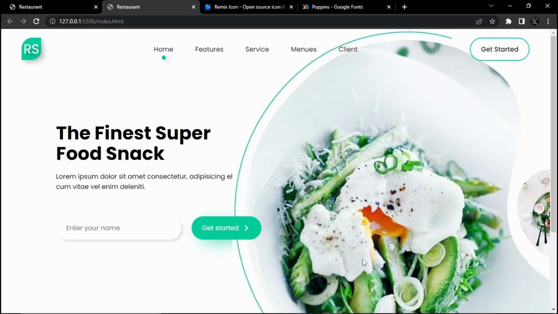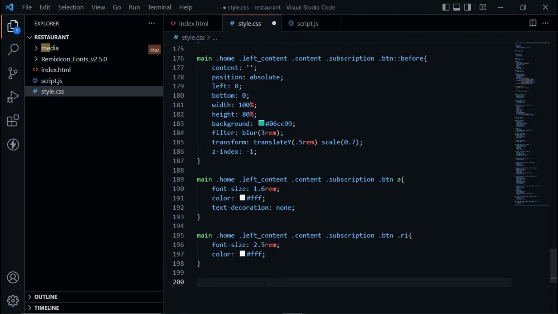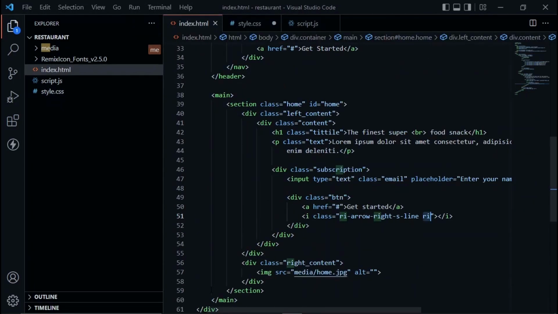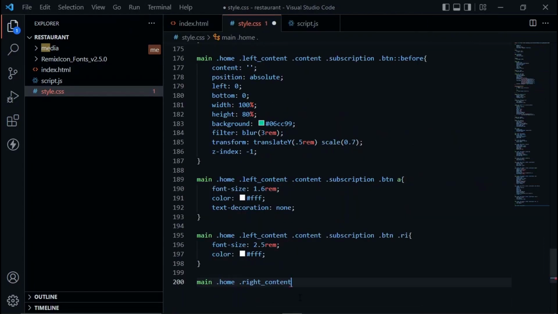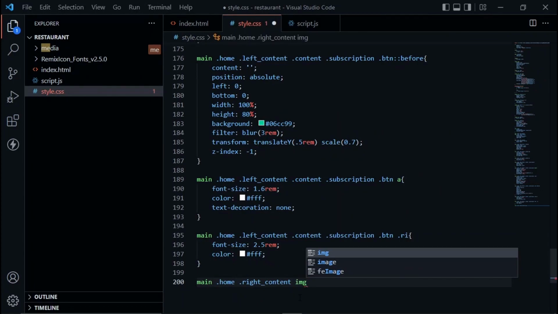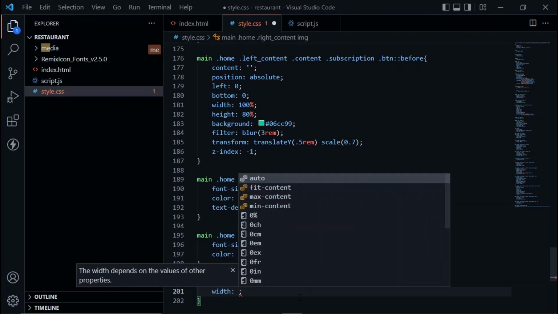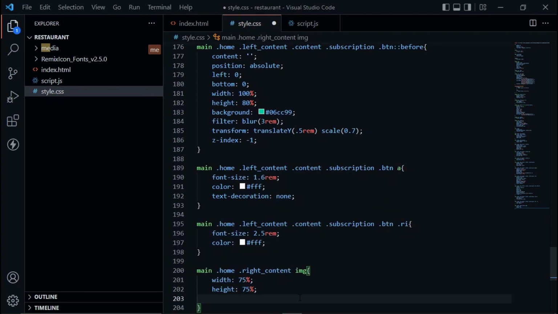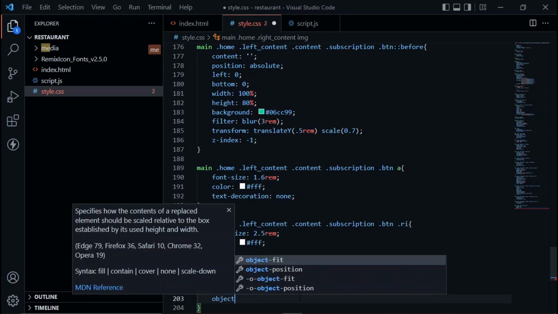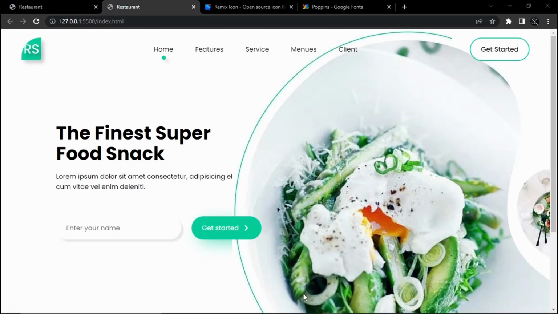Now we will style our right contents image. Here let's come to the style.css file, and we will copy this line, and after that we will copy this class right contents, and also we will use this image tag. Here we will set the width and height of the image to 75%, and set the property object-fit to contain. After saving this, you can see how it looks.